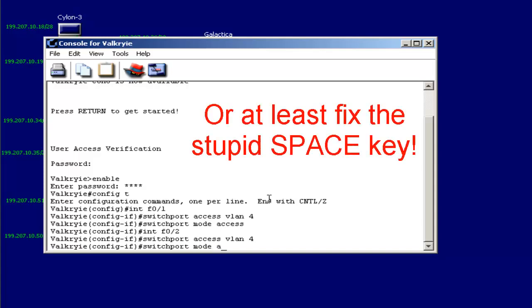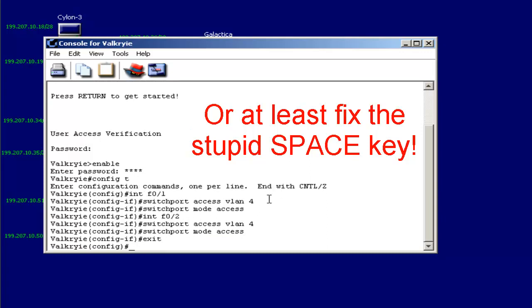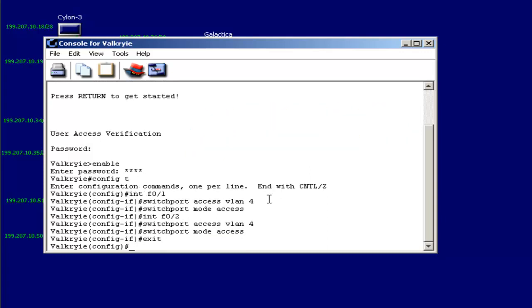Okay, mode access. Okay, so now those ports are set. And now we need to configure our trunk links and our trunk ports.